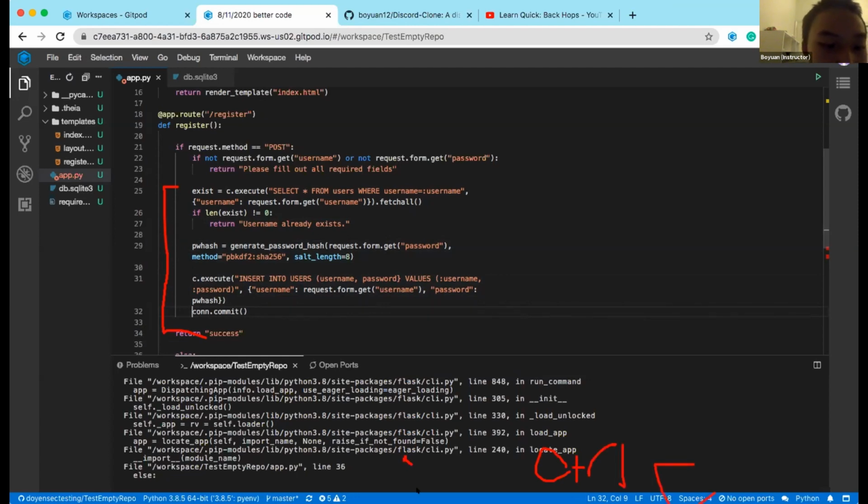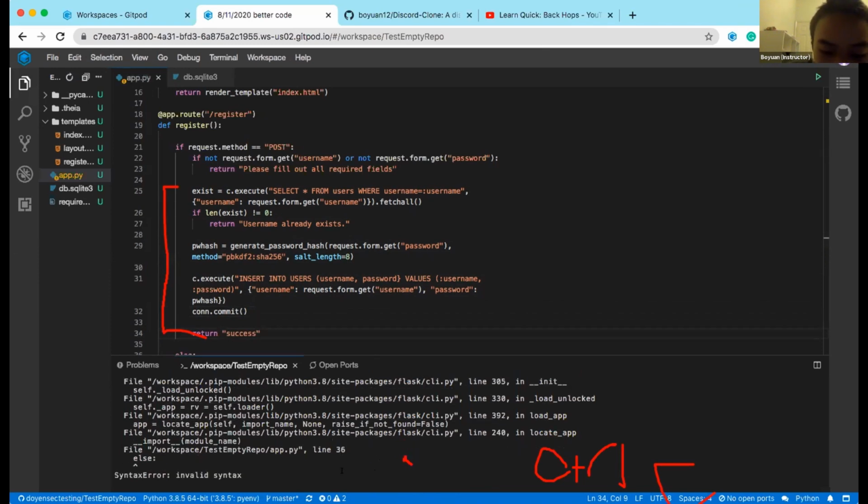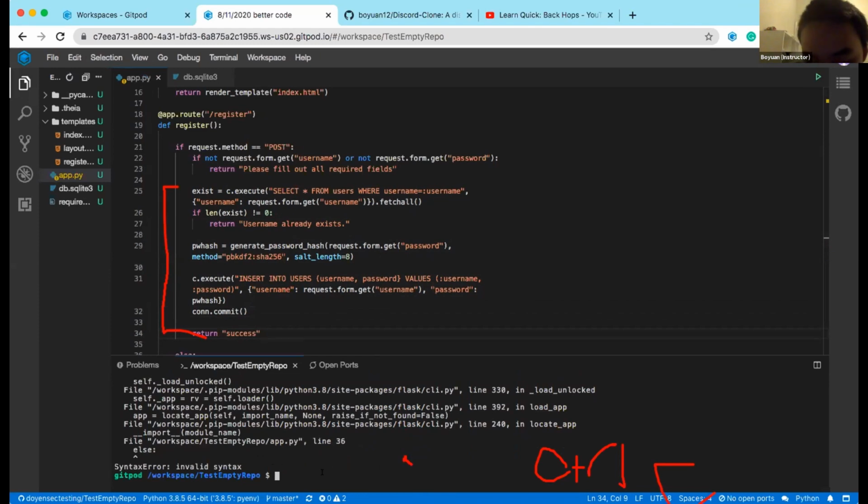All right, one more thing, return. All right, go ahead, type Control-C on the terminal. Try it again. Flask run. Try that Flask run again.